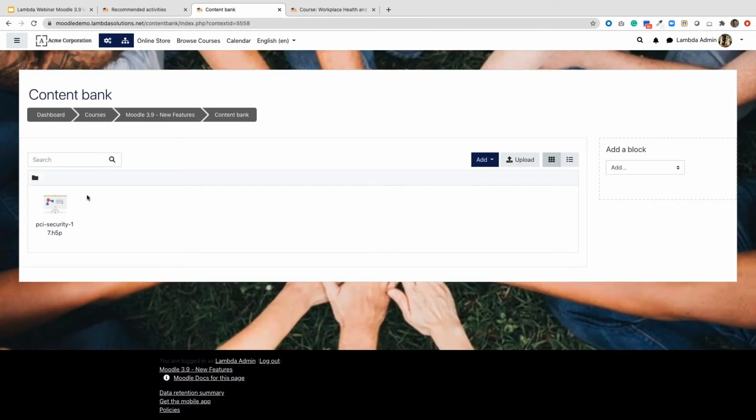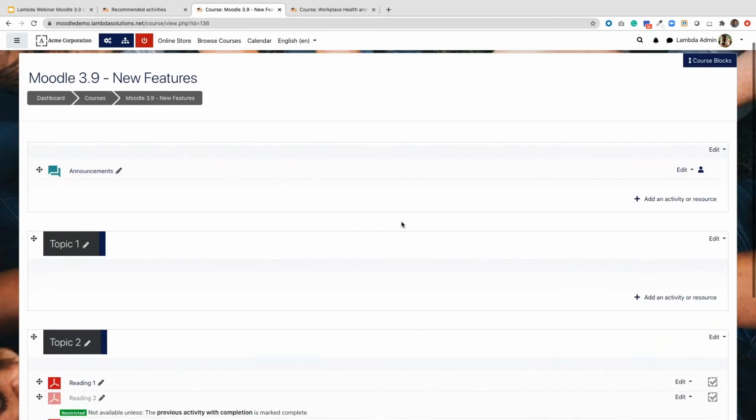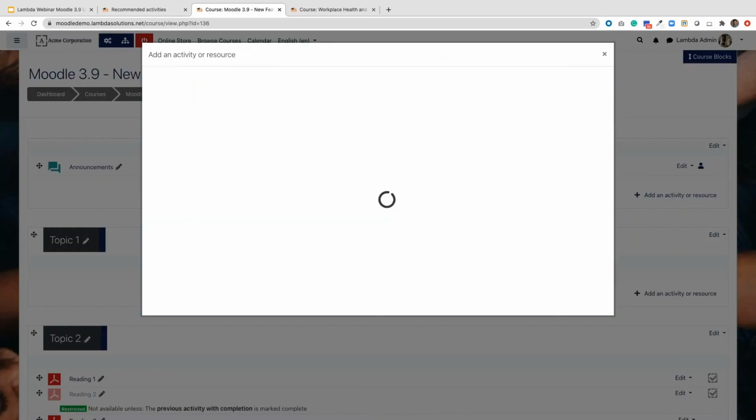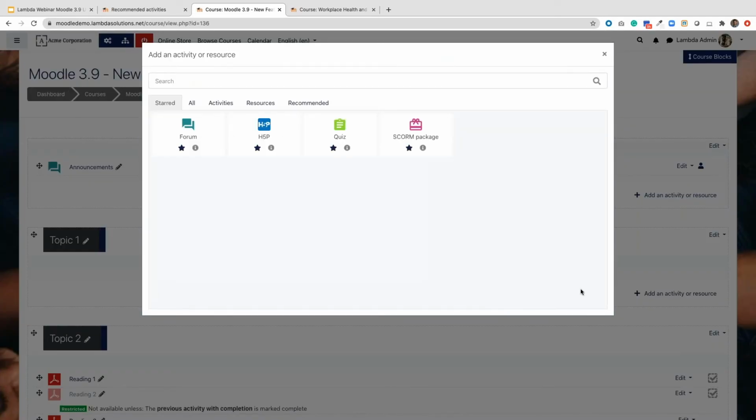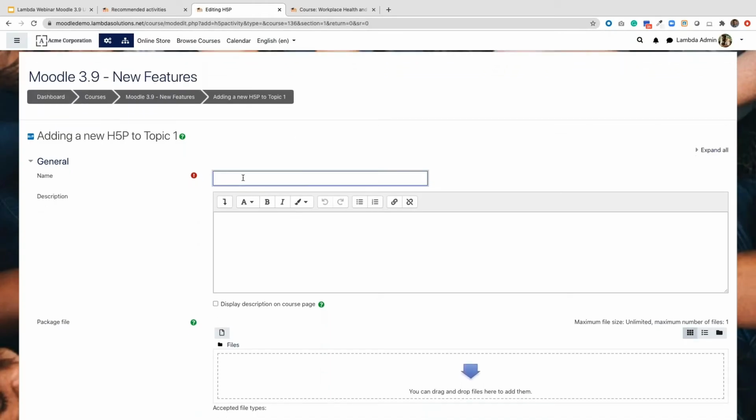Now that we have that in our library and we can see it there, I can bring it into the course. So let's go back to our course outline by clicking the navigational breadcrumb. In this topic, I'm just going to click activity, and I'm going to go to the H5P activity. It allows us to fill in a name. So I'm just going to put H5P presentation.